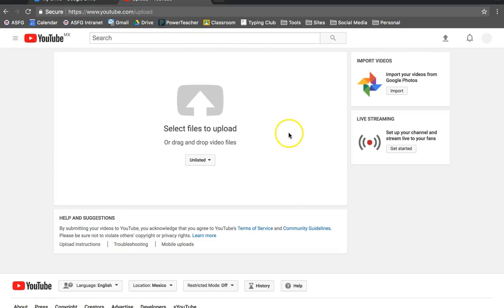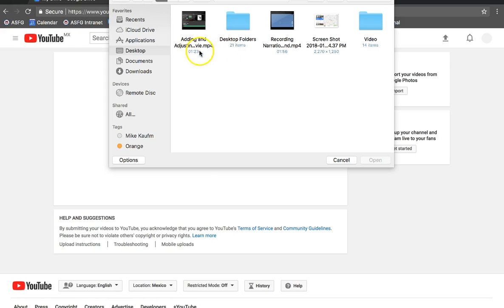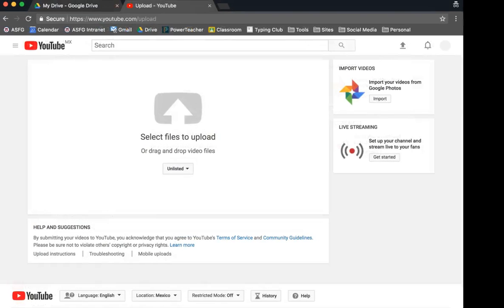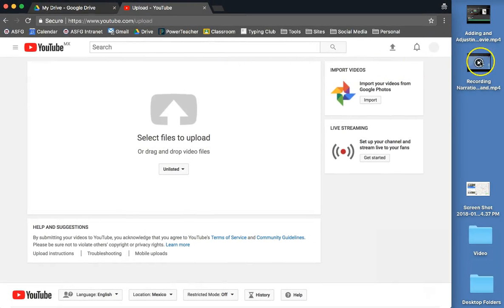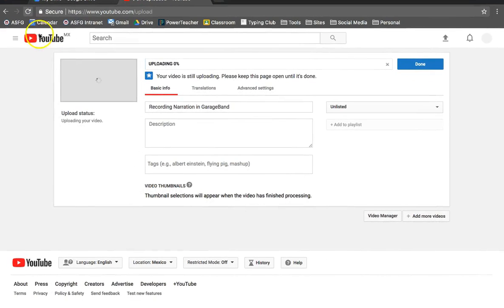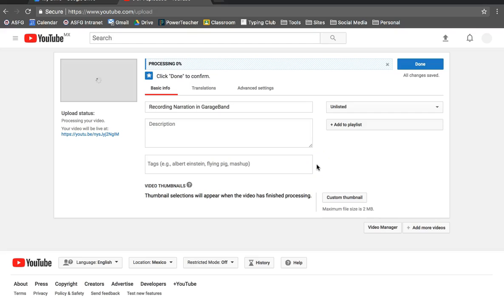You could drag or drop some video files. You can also click as well, right, and upload them from there, right? So you can click and then select open, or again, you can drag and drop a file in. So, once you do that, it's going to start uploading the video, and you can start working on those settings that I spoke about before.